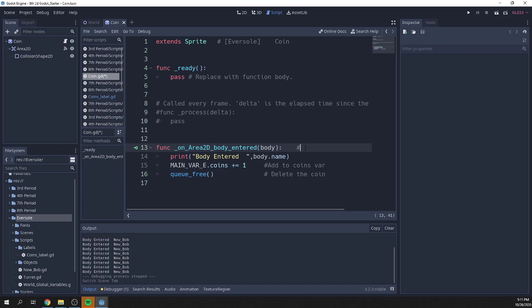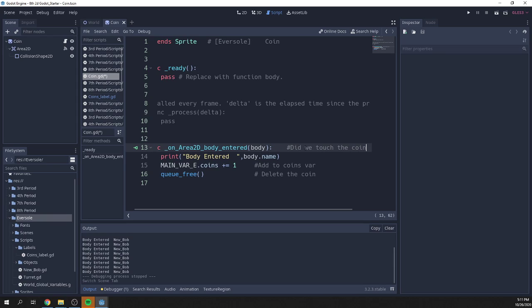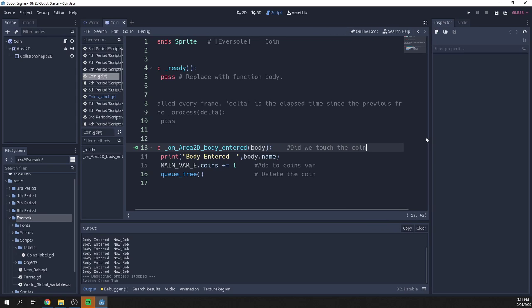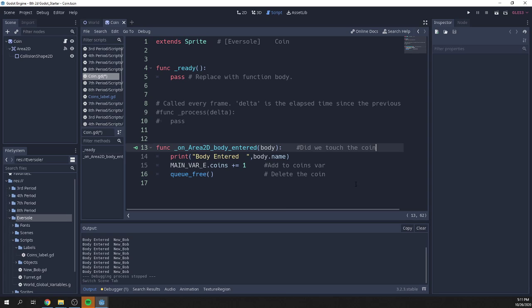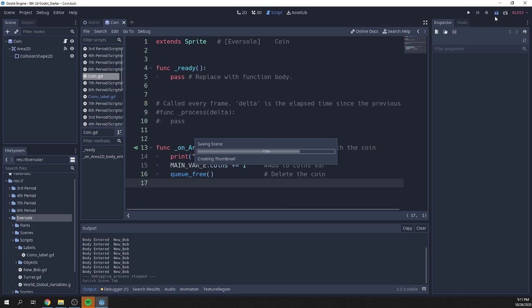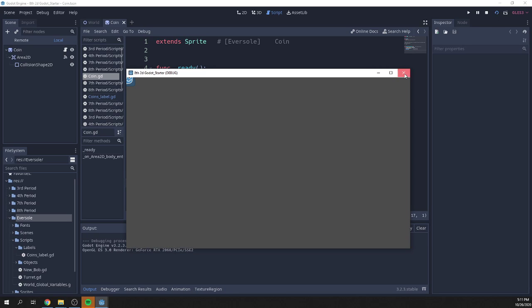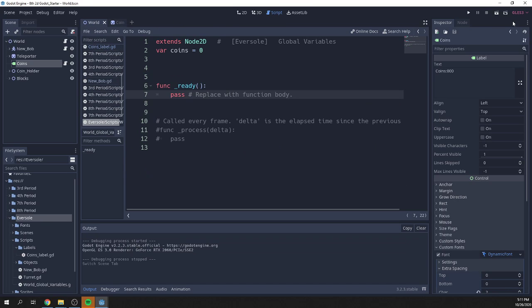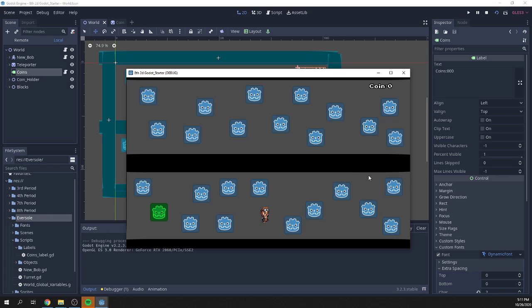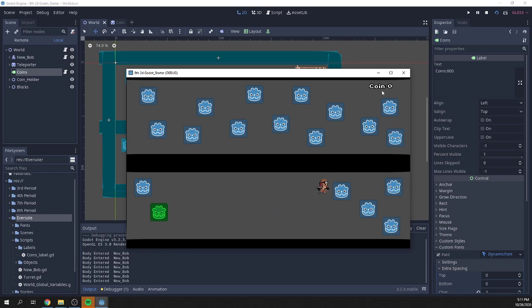And I can even make this note: did we touch the coin? Okay. So now if we play our game again, let's see what happens. Oops, wrong scene. Play. Well, something's happening. It's not updating the text.